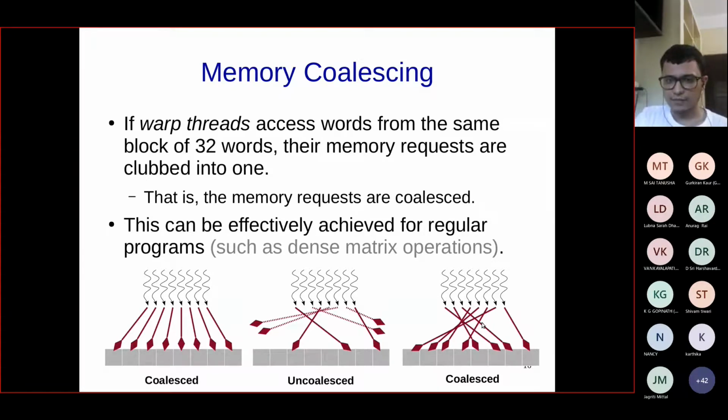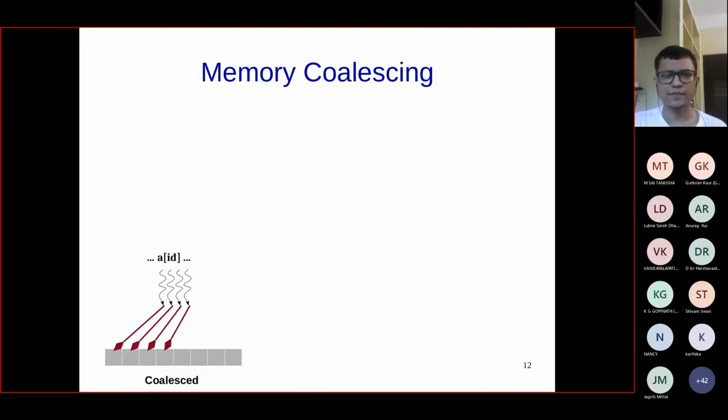So again, this is the example of complete memory coalescing, and this too is the example of complete memory coalescing, and this falls under partially coalesced or partially uncoalesced memory accesses. Okay, I hope that this slide is clear and there are no further questions on this slide. So let us move on with the next slide.